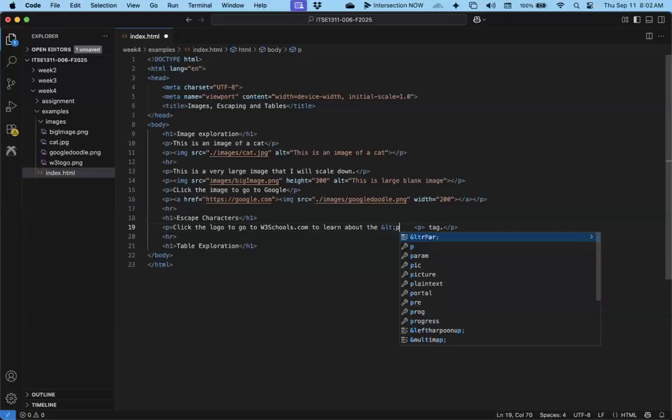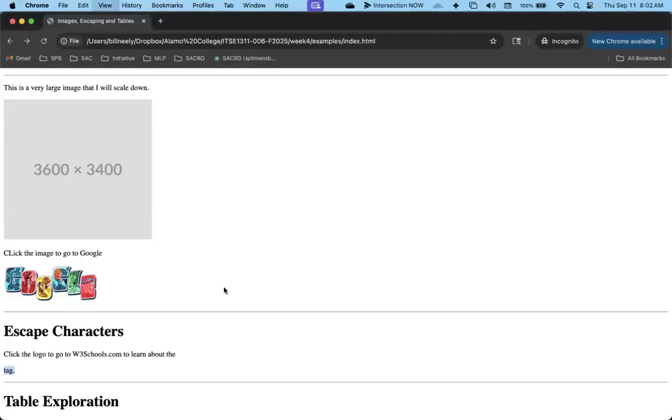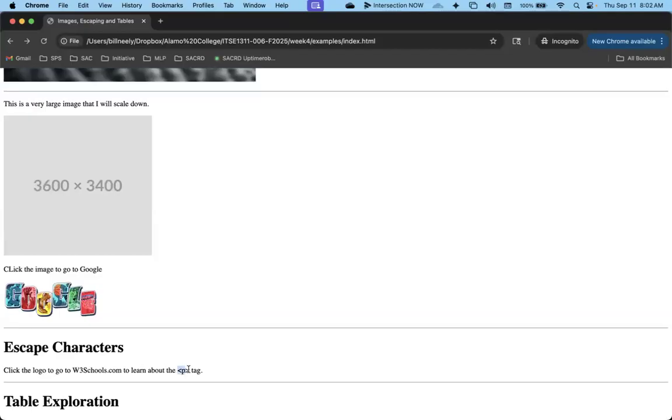Then I can put the P in the middle, and then I can render the greater than tag, ampersand GT semicolon, okay? So now when I render this, I will actually see less than P greater than. It's going to look like the HTML tag. It's going to render properly on my page. Okay, so there we go. That's using escape characters.